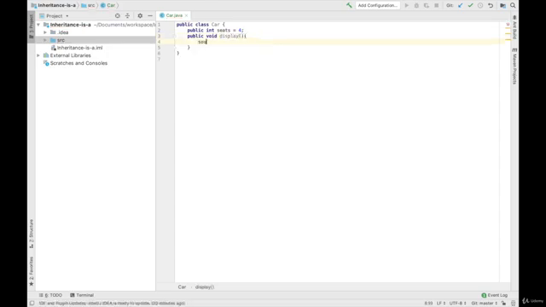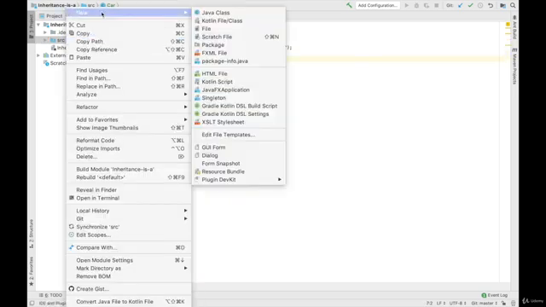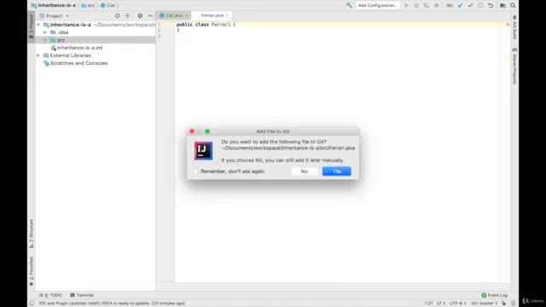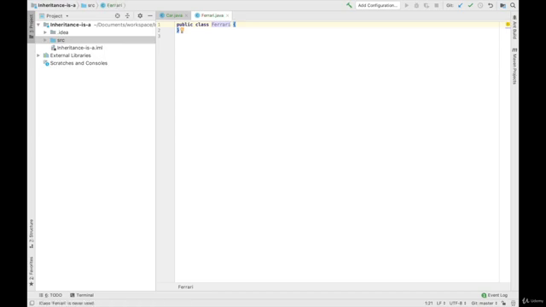Okay, and we'll print in parent class. Now what I'll do is I'll create one more class called Ferrari, and I will just define one method over here.